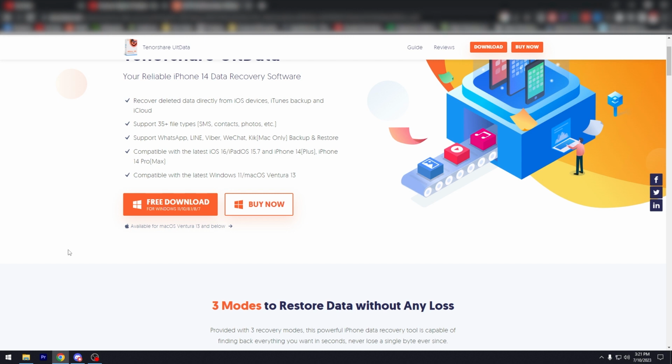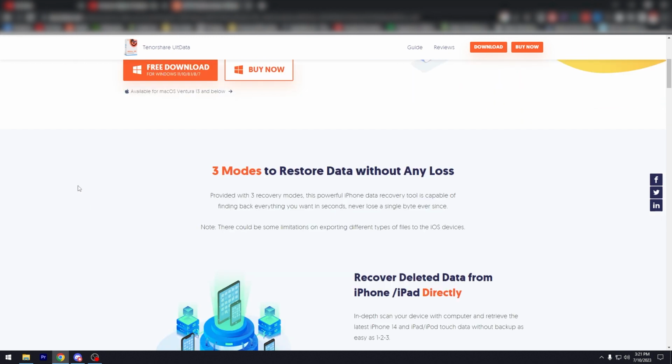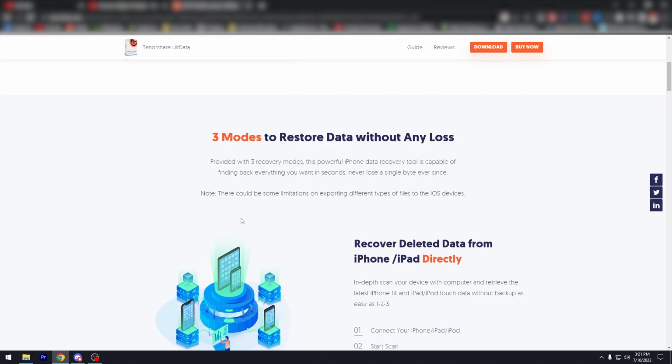And as you can see here, you could either download a free version or buy it. The free version is entirely free, and you can try the trial. I can't remember how many times you can do it, but I think it's affordable for what you need it to do. It says it has three modes to restore data without any loss. This is capable of finding back everything you want in seconds, never losing a single byte. To take note, there could be some limitations on exporting different types of files to the iOS services and core devices.